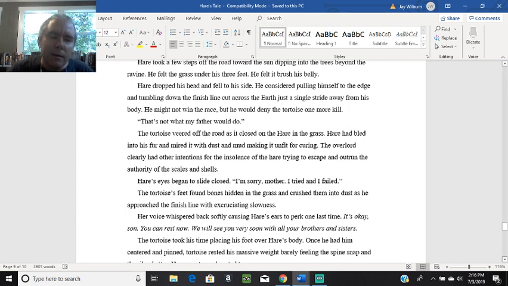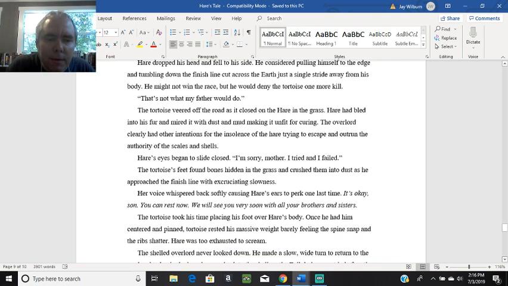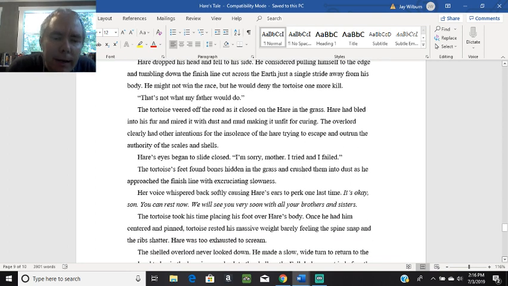Again, I had to have the story end. I kind of have to have the ravine represent the finish line, and then seeing which animal crosses the finish line first. That's not what my father would do. Hare's trying to live up to this legend of his father, who died being crushed by the overlords.